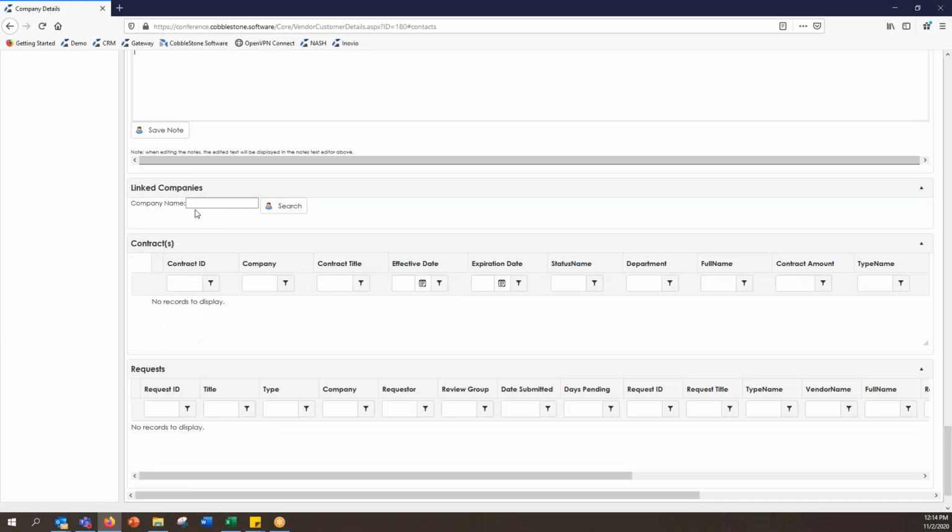Now, when I scroll down a pinch, we do have a section here to link companies. So if, for example, ABC Warehouse was going to be linked with ABC Inc., I could link them and create that association within the system. Or maybe one of your counterparties buys another one of your counterparties. You can link them, get them associated with one another. Also from this section, if there were any contracts that had ABC Warehouse as the counterparty, they would be listed here, and the same with requests. If I had any requests with ABC Warehouse as the counterparty, they will be listed in this bottom section here for you.